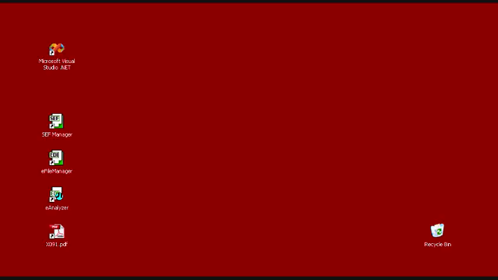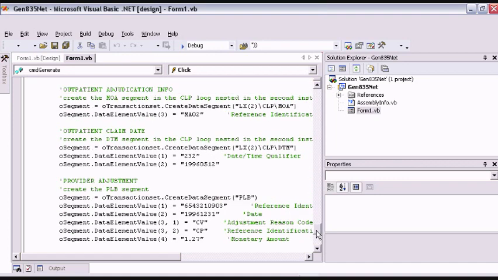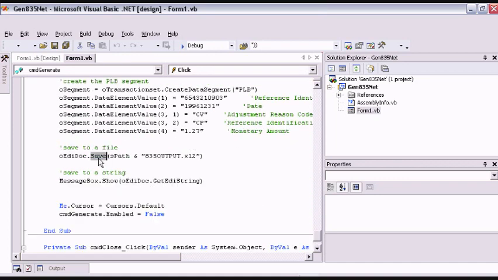After you're done creating all the data segments and assigning values to their data elements, just call the save method of the OEDIDoc object. At this point, the FREDI component will construct the EDI file with the specifications we have entered in this program. If you want the OEDIDoc object to return the EDI as a string, just call the getEDIString. In this example, the EDI string is displayed on screen.